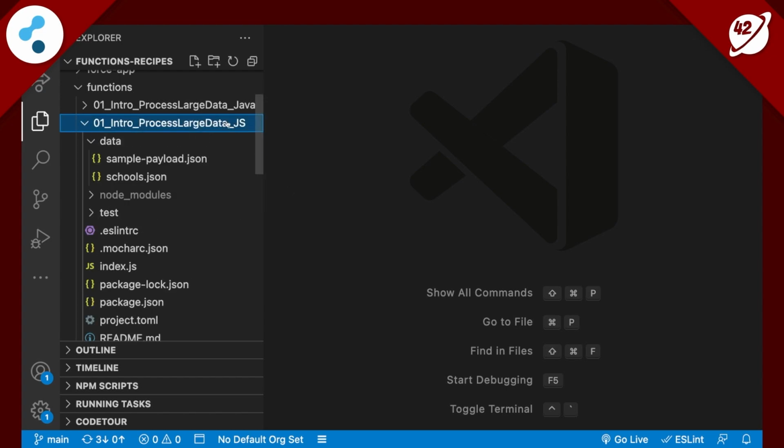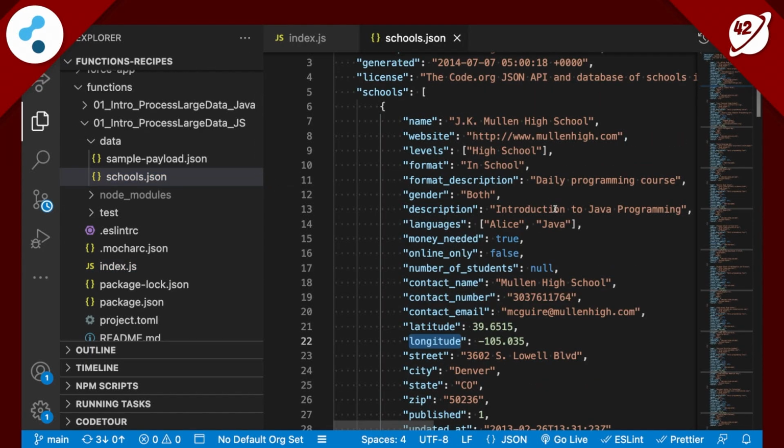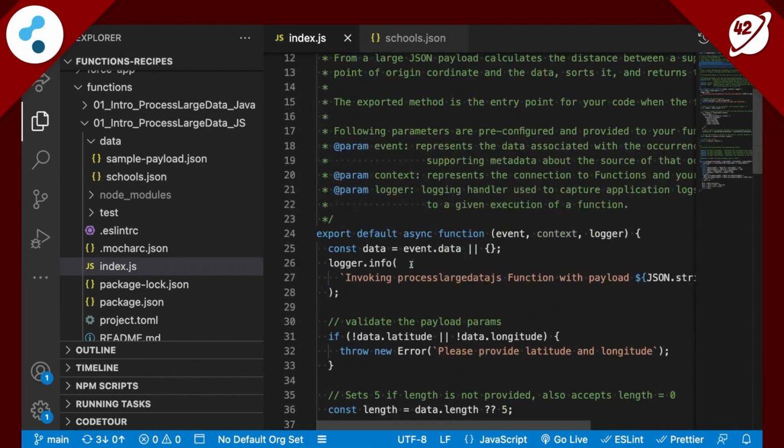This function here. As it is a Node function, the entry point will be the index.js file. In this file, first we are reading a JSON. This JSON contains thousands of records that correspond to schools, and for each school we have the latitude and longitude. Then we have the definition of the function.